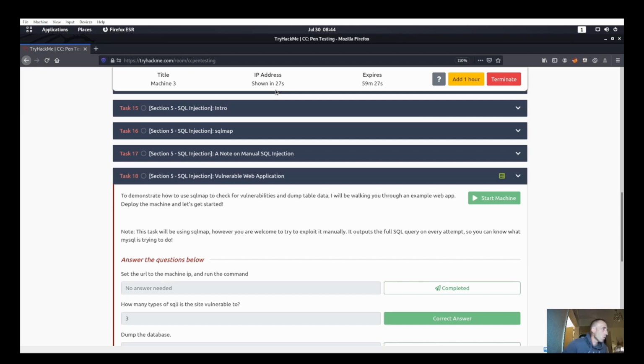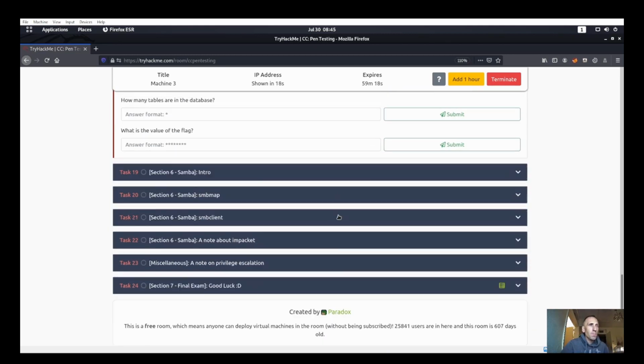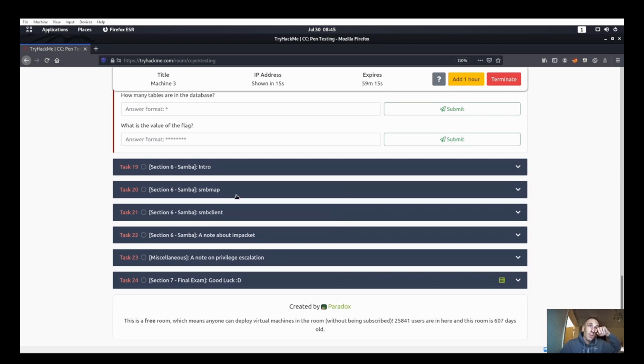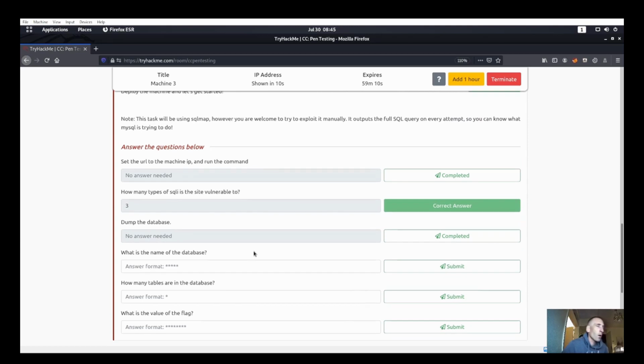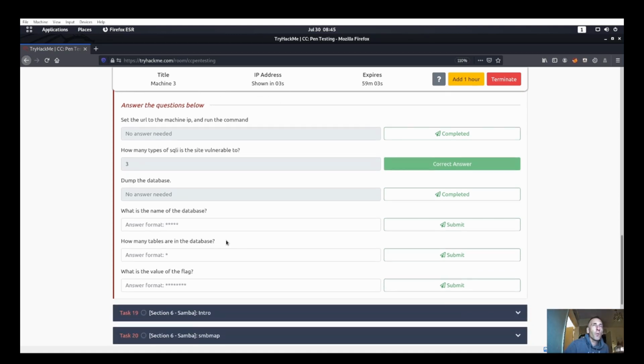So we'll wait for this guy to start up, and we'll do CC basic pen testing SQLMAP also. No, this also has SMB. Privilege escalation, awesome. Tomorrow will be our privilege escalation, so that should be a good one. We'll be in Linux privilege escalation, going through and showing everything like that. Especially since I've done two Windows machines so far for this series. So tomorrow will be privilege escalation with the Windows machines.